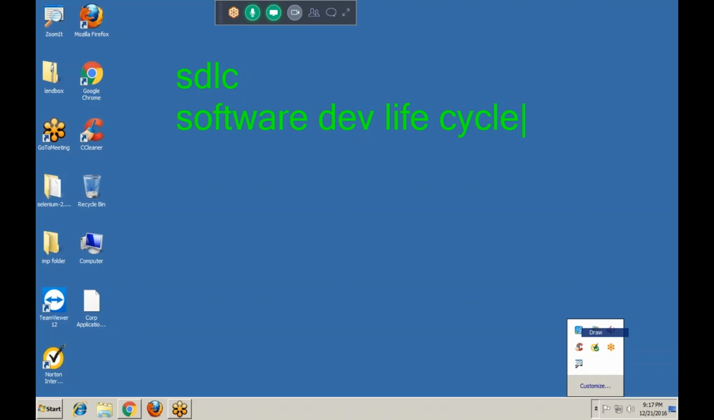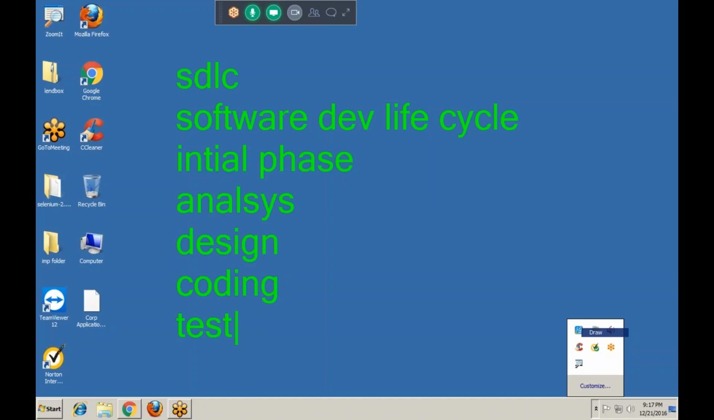Software Development Life Cycle. SDLC contains 6 phases. First one, initial phase. Analysis phase. Design phase. Coding phase. Testing phase. Delivery and maintenance phase.